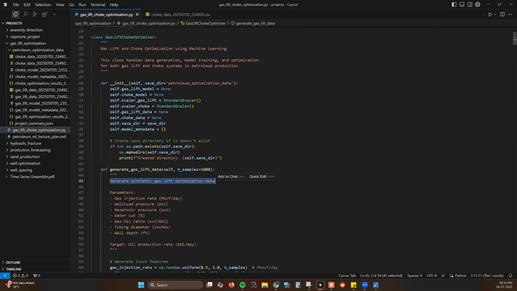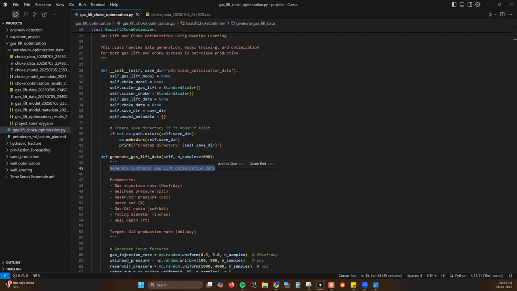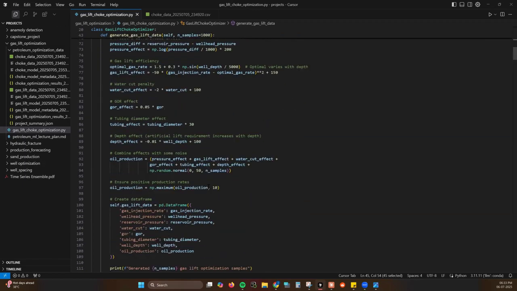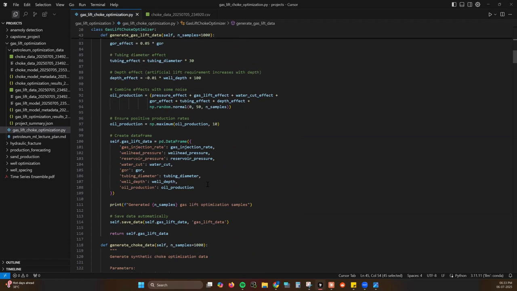So it has used proper pressure differential effects, optimal gas rate curves, and water cut penalties to create a synthetic gas lift optimization data set. The output from this function will be a data frame with oil production as the target variable. Our oil production is obviously the target variable. We have to optimize the gas lift so that our oil production can increase. Okay, so this is our gas lift data.